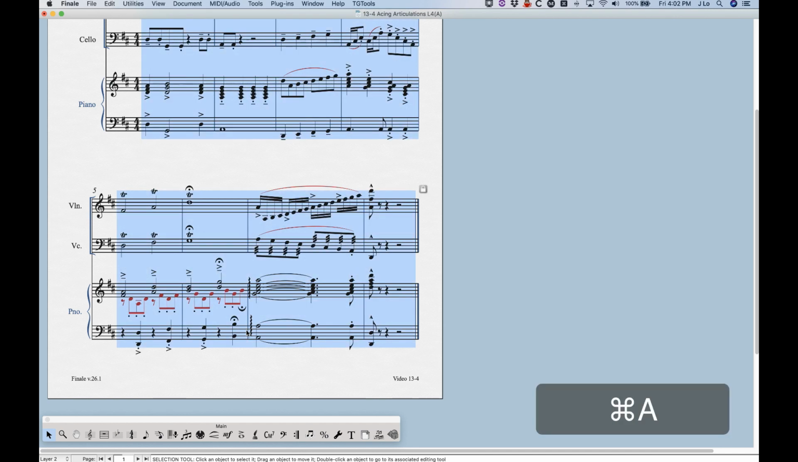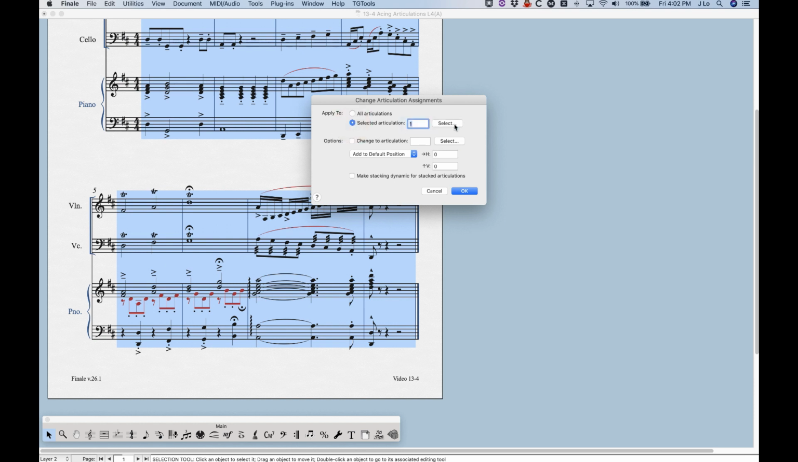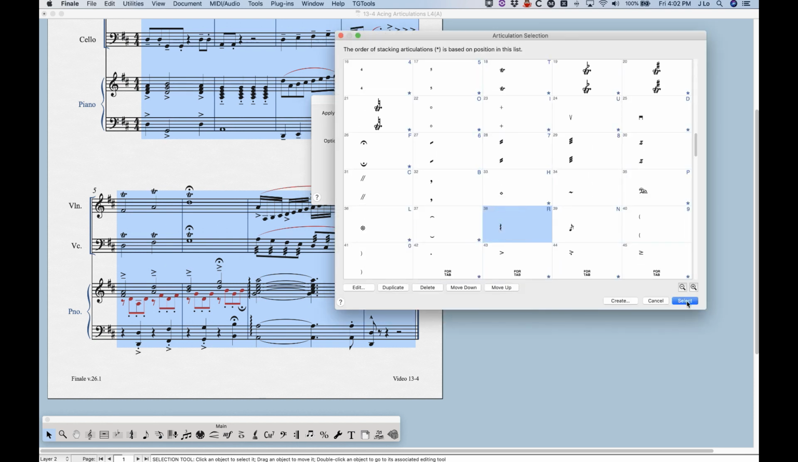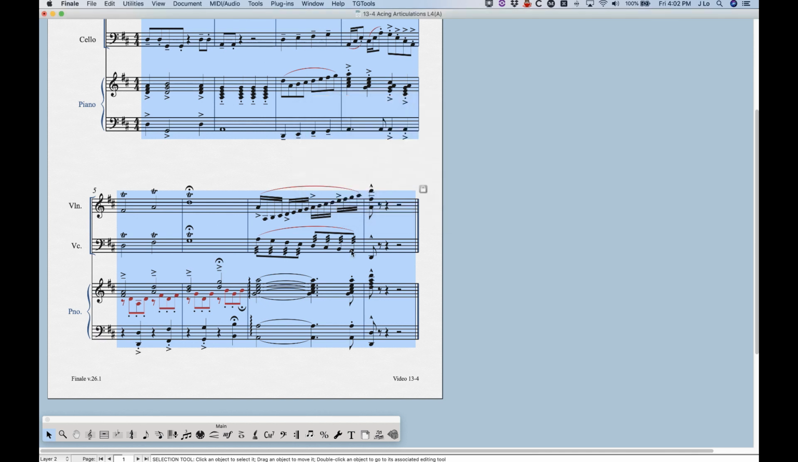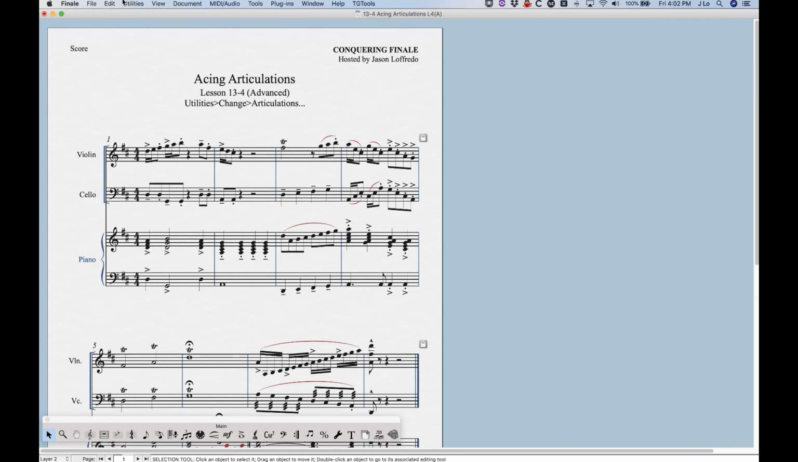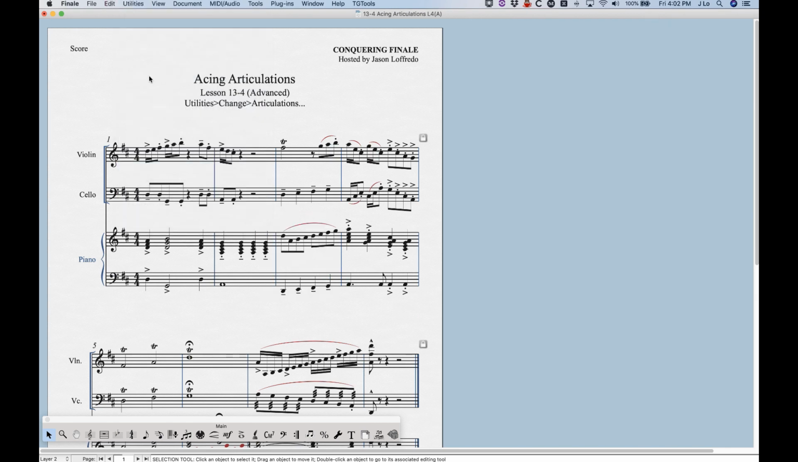You could select all, go to change articulations, filter for just the roll, right? And then add to current position, and then use that -0.2 value here to get it to move to the left, right? And that would be a quick way to fix all of your rolls in that manner. All right, so that is essentially the change articulations from the utilities menu functionality. Like I said, it's an important thing to know about, and hopefully you've learned a bunch of tricks that will help you along your way with articulations.